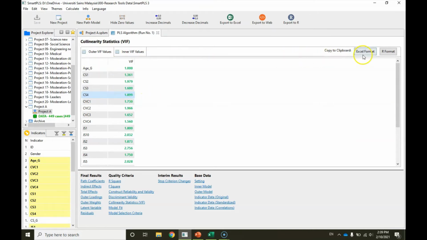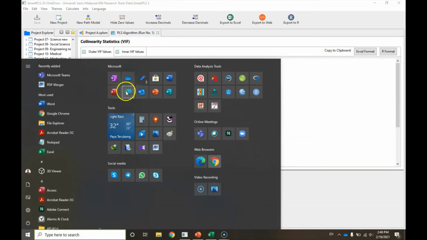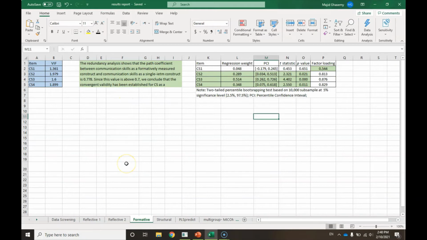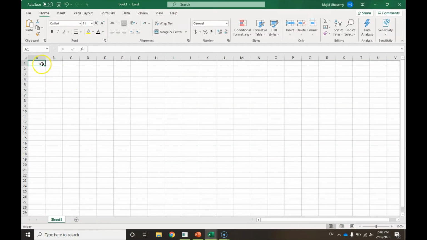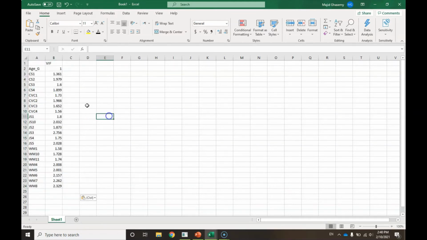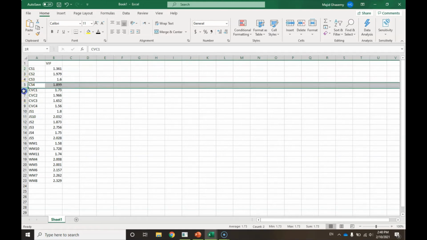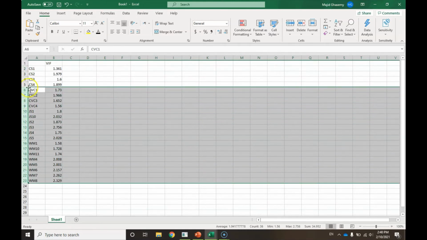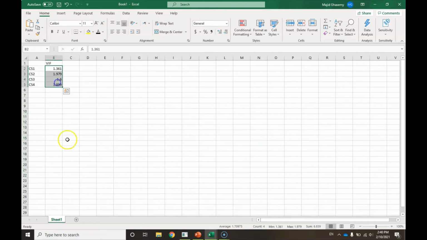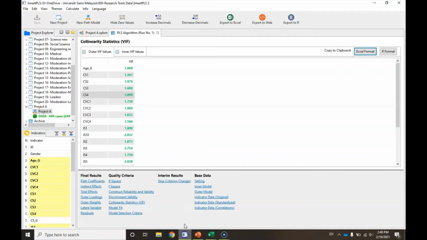And I can simply copy this information into an Excel file so that I will be able to prepare a report for my analysis. So I just paste the information here. Note that I only need the VIF values for the items of my formative construct. So I delete the rest, and now here you could see the VIF values for the items of communication skills. Alright, now let's go back to our model.